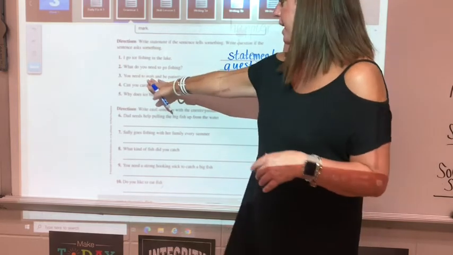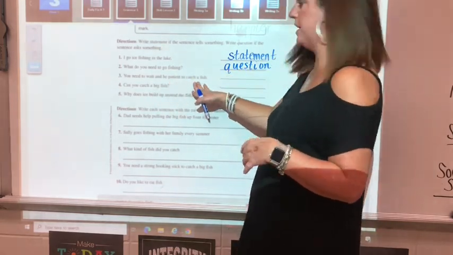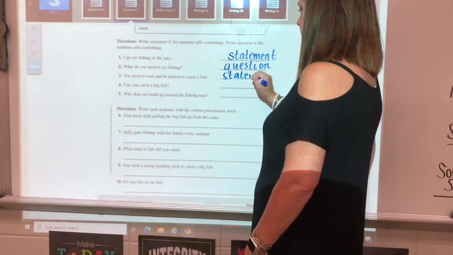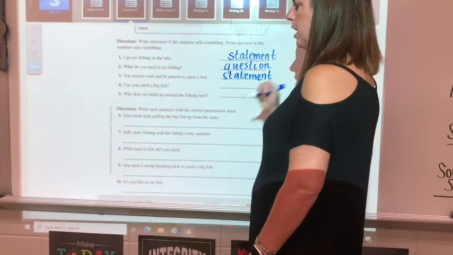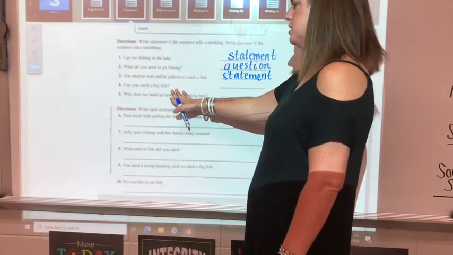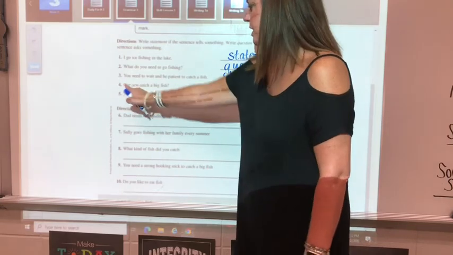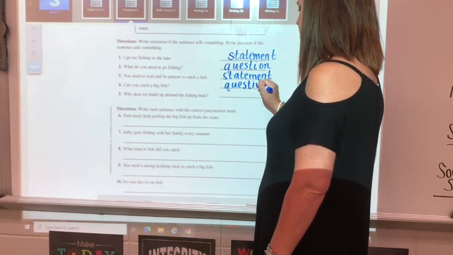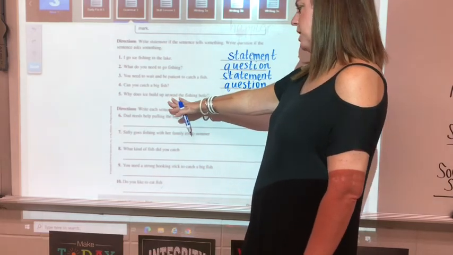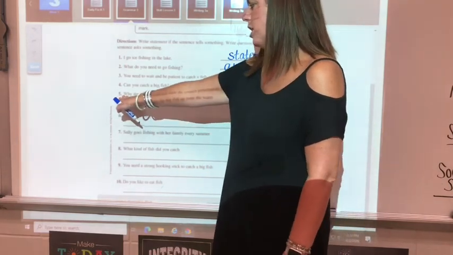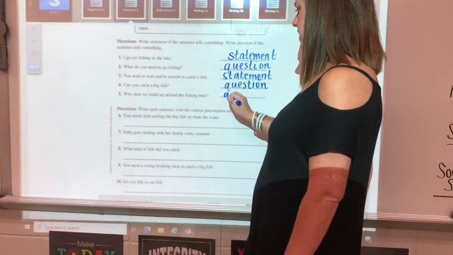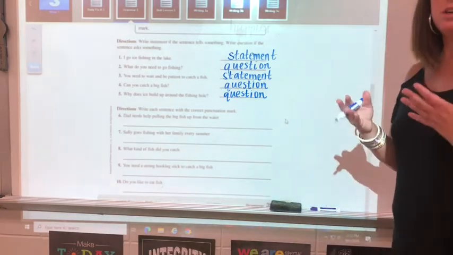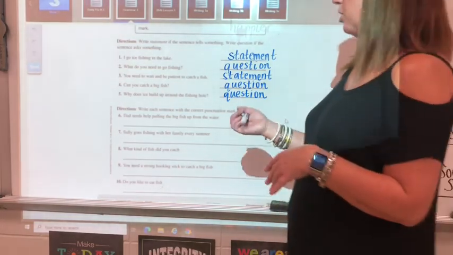You need to wait and be patient to catch a fish. That's a statement. You're just telling somebody something. Okay? Number 4. Can you catch a big fish? That's asking a question. It's got a question word and a question mark. Okay? Number 5. Why does ice build up around the fishing hole? Question word, why? Question mark at the end. That is a question. Okay. So you should be able just to tell me if something is a statement or a question.